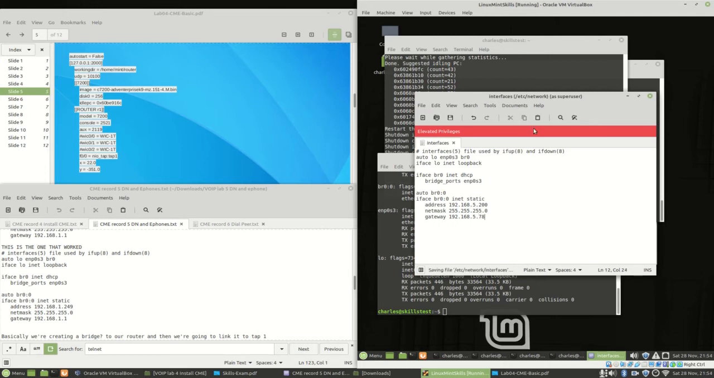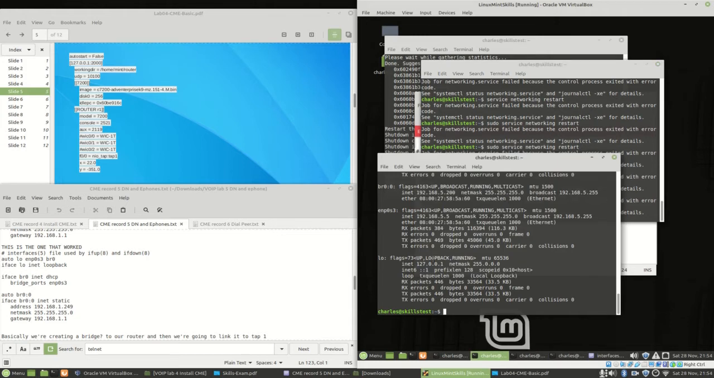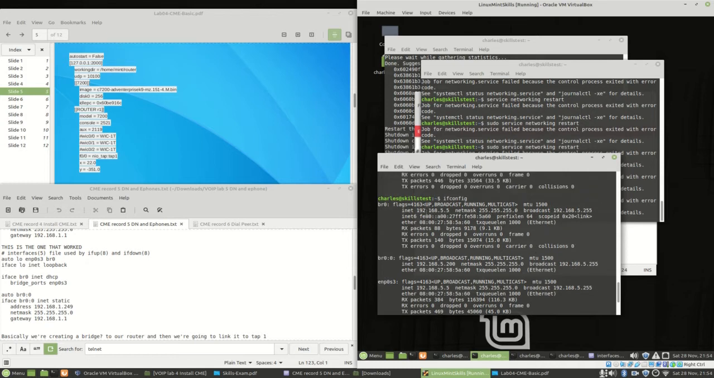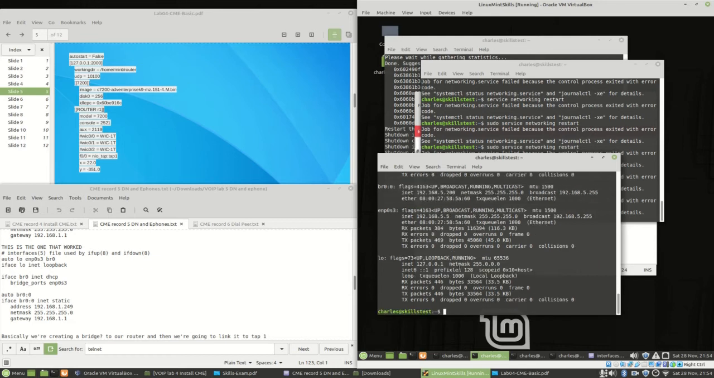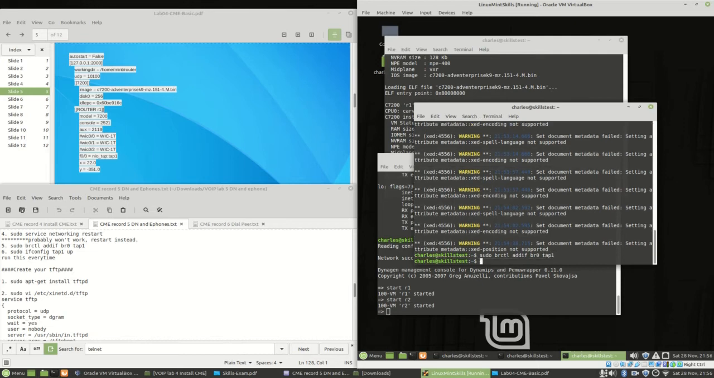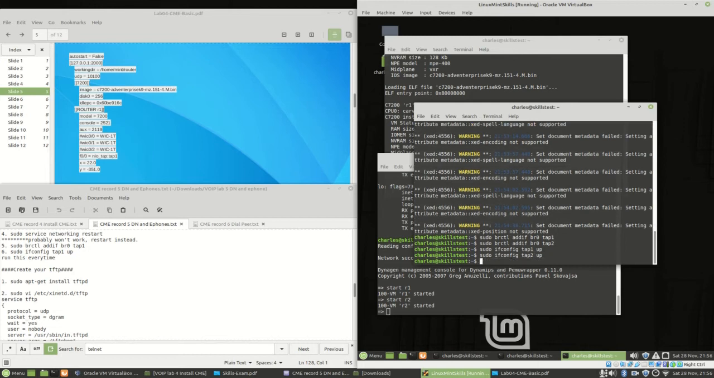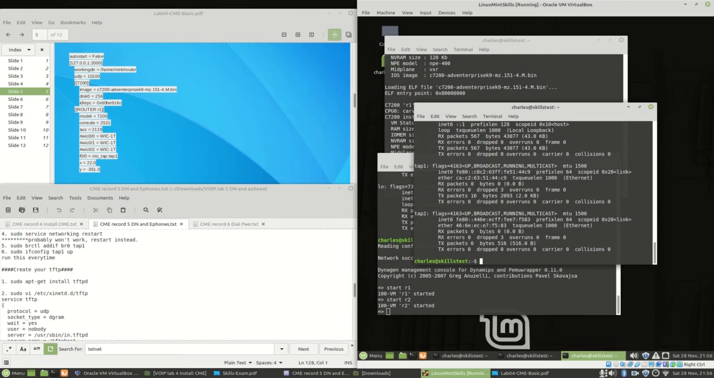Even though there was an error, as far as I can tell, ifconfig shows me that I did get the IP addresses that I wanted, and we want to sudo brctl addif bridge 0 tap1 and tap2, and we want to ifconfig tap1 up, tap2 up, this also needs sudo. Okay, so tap1 and tap2 are up. There are no IP addresses assigned so far, and that's what we're going to do next.